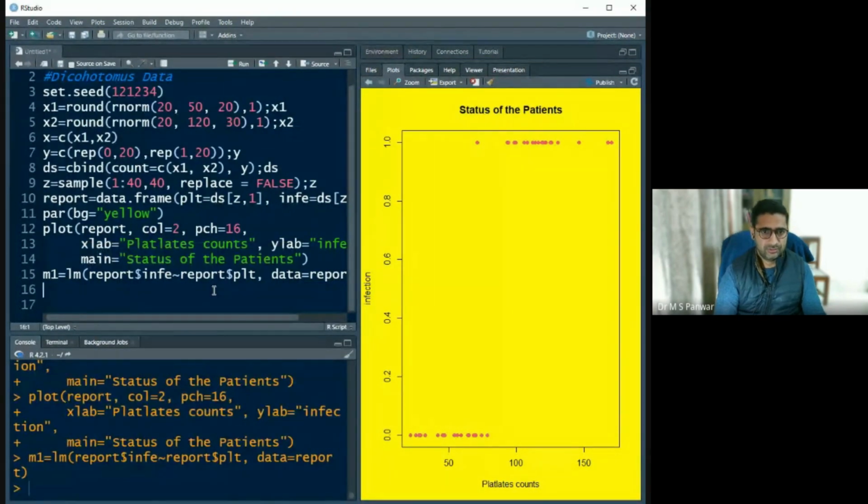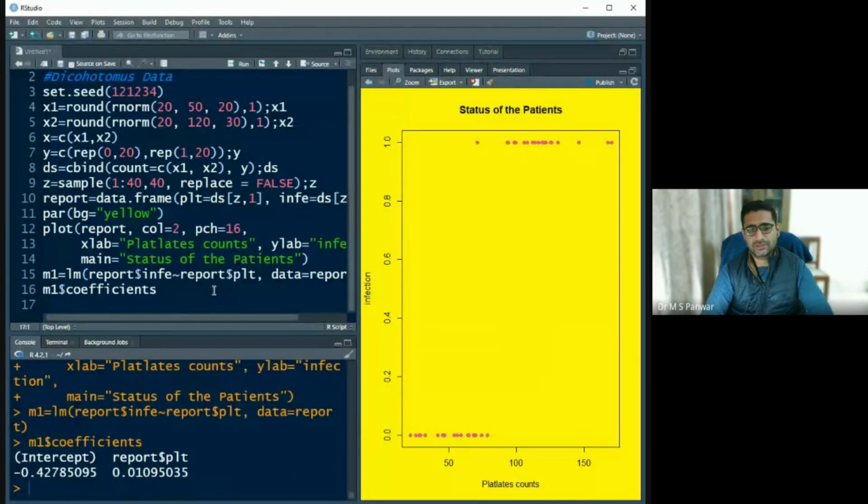Once you run it, you will get some coefficients. If you want to find the coefficients, you go with the coefficients function. Here are the values of the intercept and the slope, since the model is beta naught plus beta 1 x. So this is your model. You can go with the predict function, or we can simply plot lines on this, putting some values over the plot.